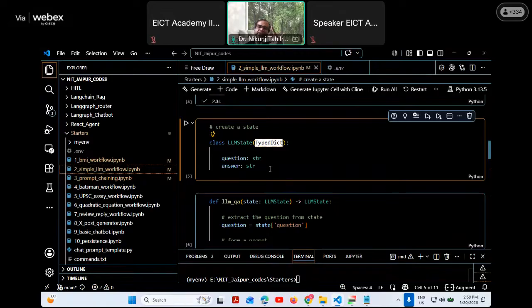Now how many variables do you need? First you have to decide that. What is your job? Typing a prompt, getting the answer. So only two variables, question and answer. What will be the data types? String, string. Your job is done. Defining the state is done.